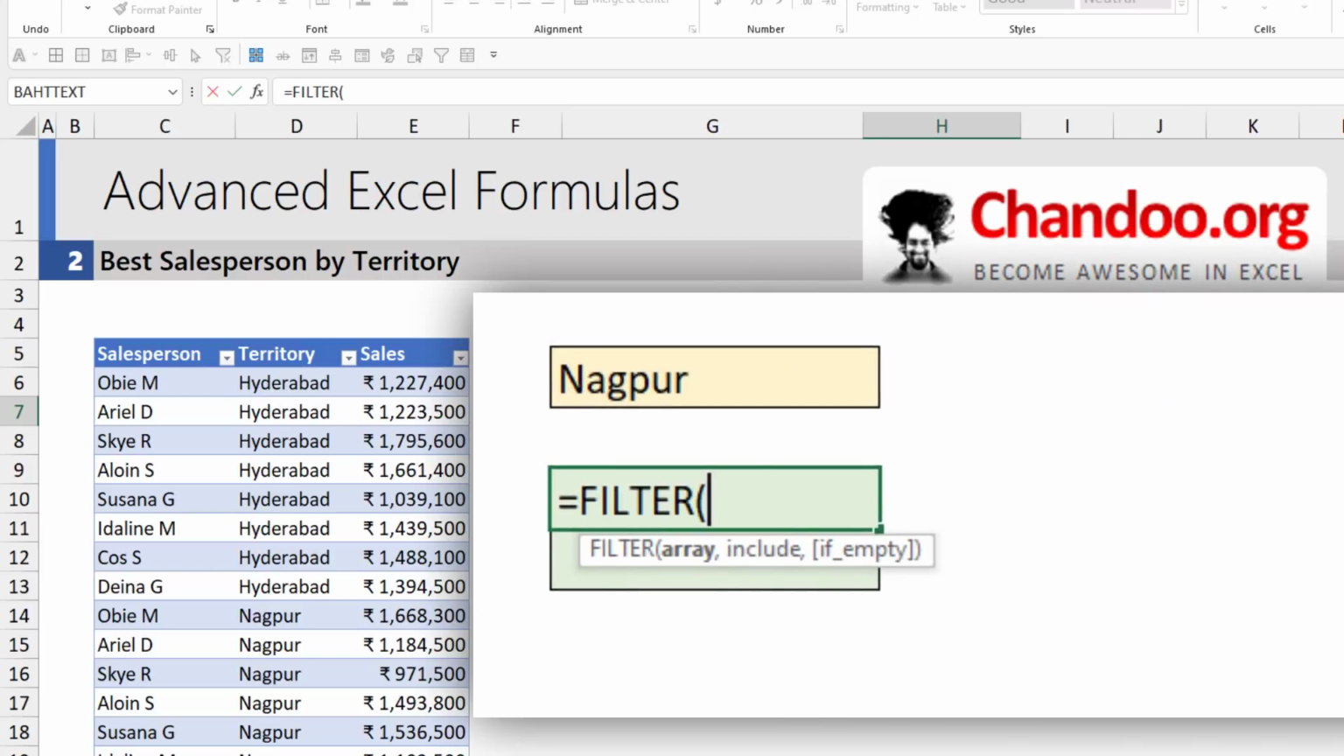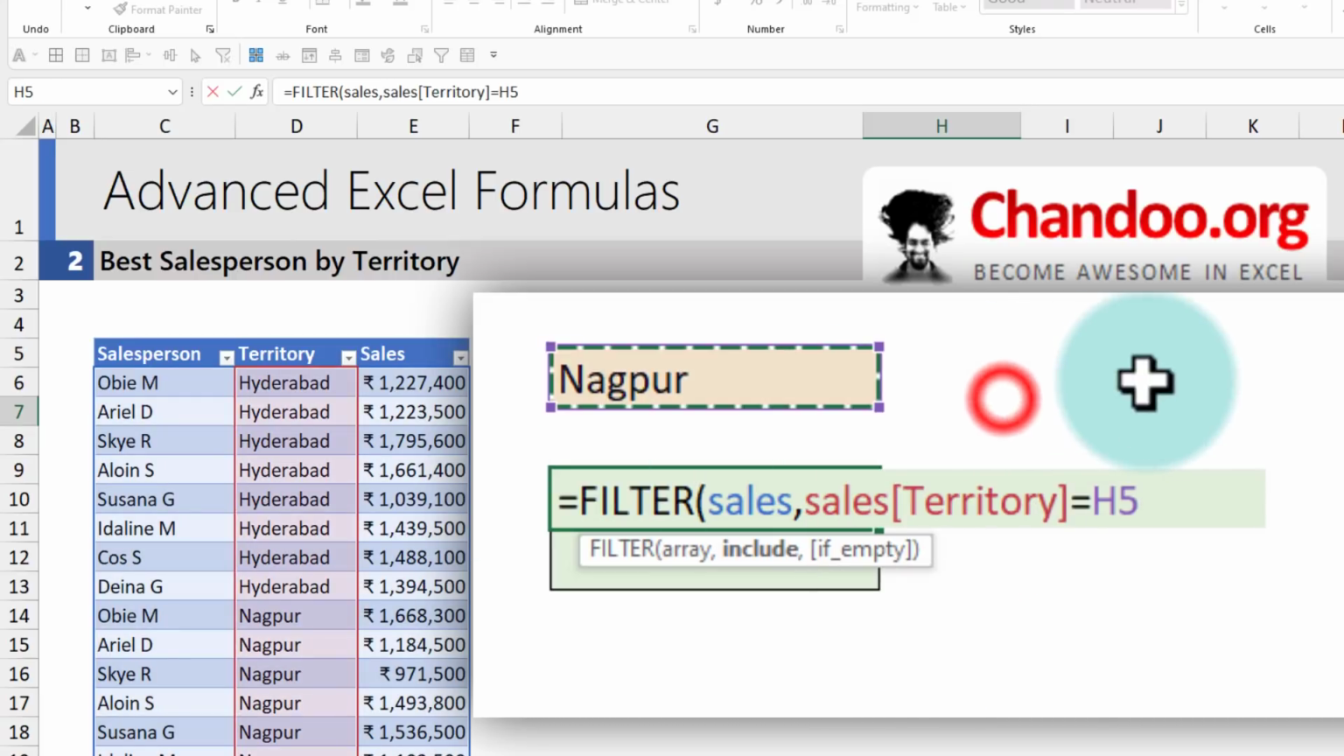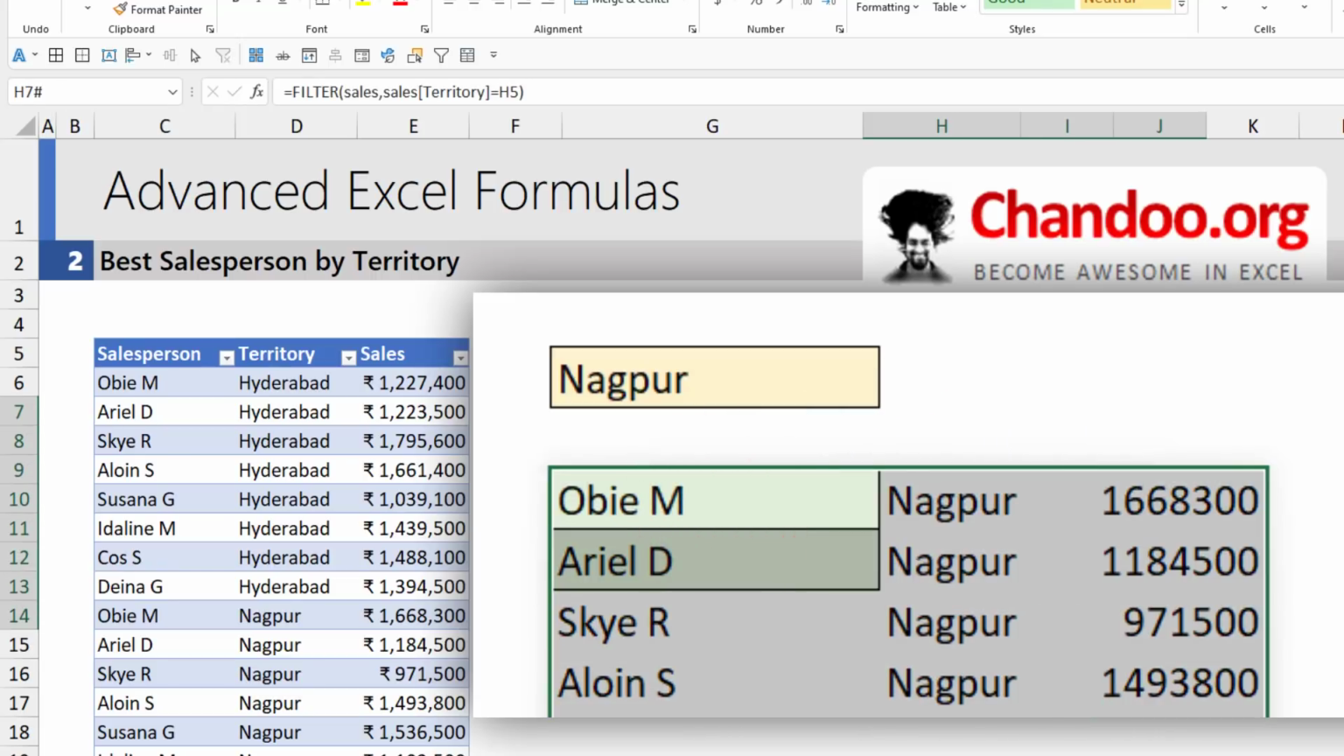So we are interested in the salesperson's names. So we'll say sales data. We'll work this formula in a step-by-step fashion, so you'll see how the inner workings are. So we'll say sales, I want to see sales where territory is equal to this value here. And what this will do is simply give you a cut of the Nagpur data.